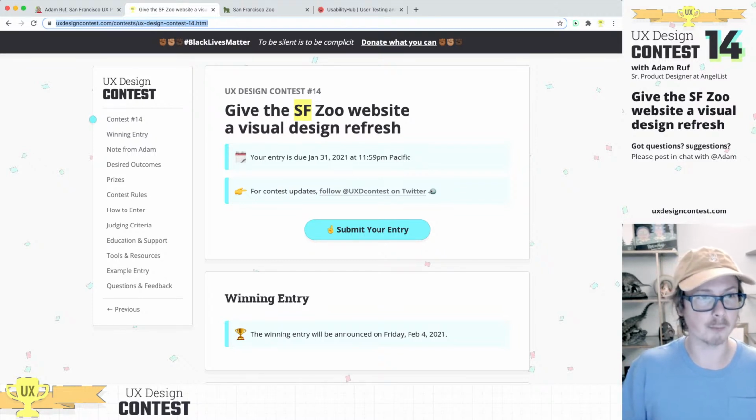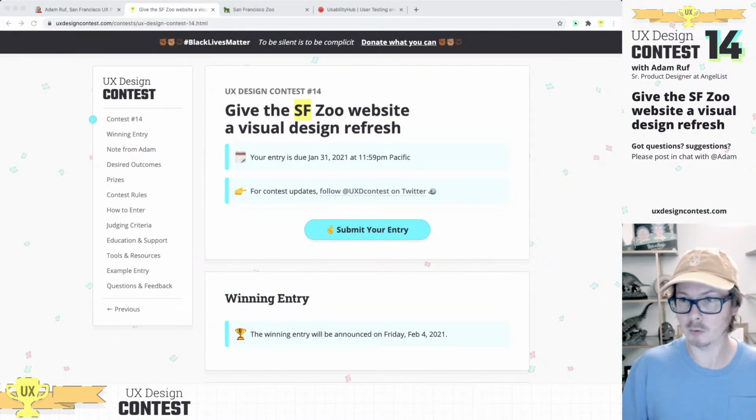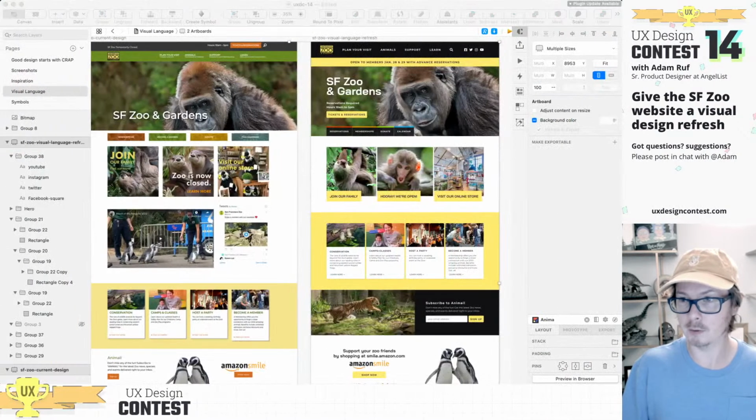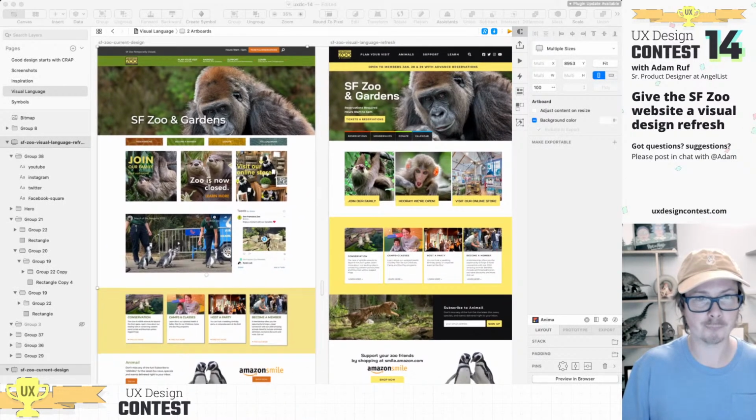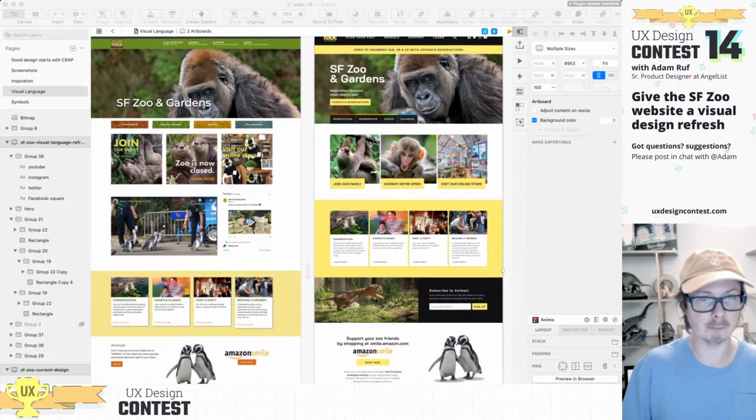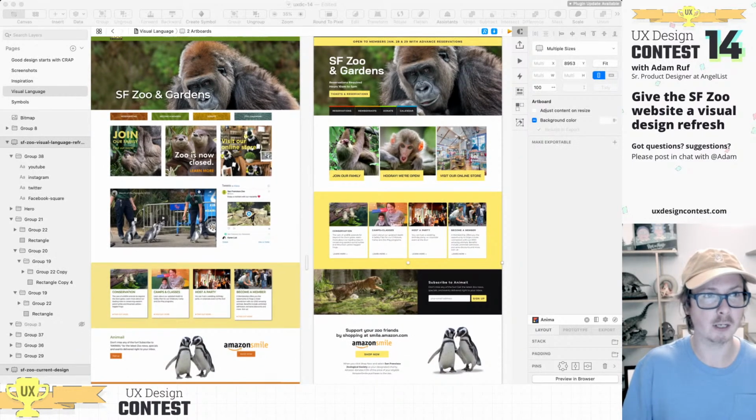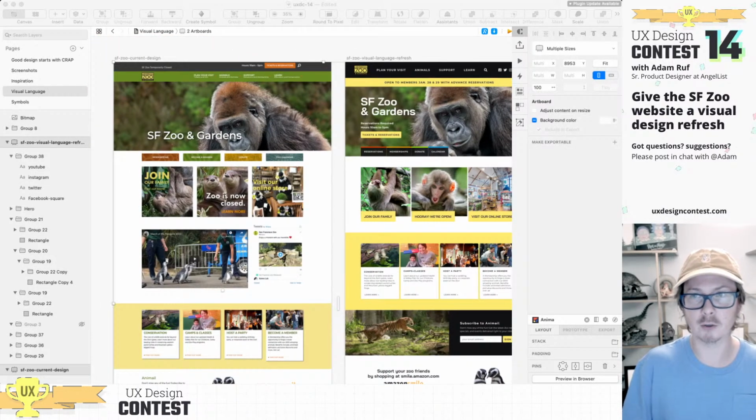Where am I going to start? I'm going to start by hopping over to Sketch, my favorite design tool, and show you where I am. So here's my progress. On the left here, this is the current website design.